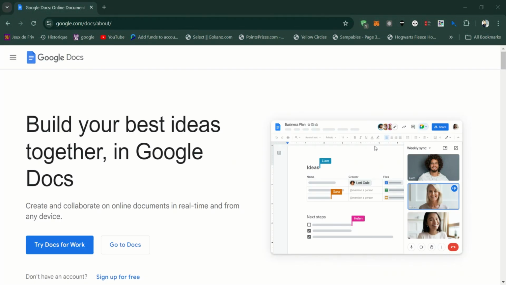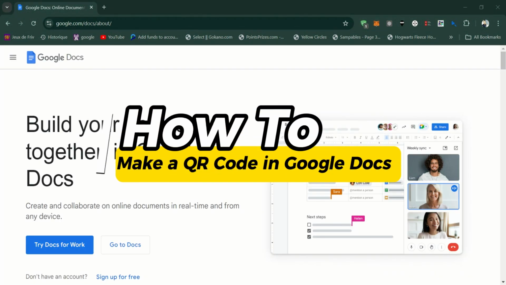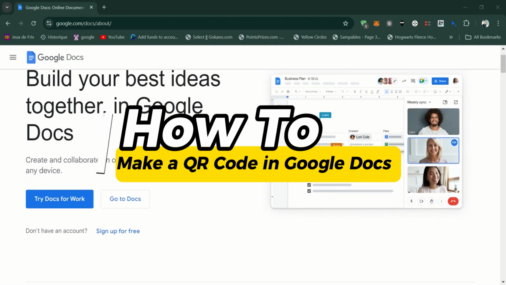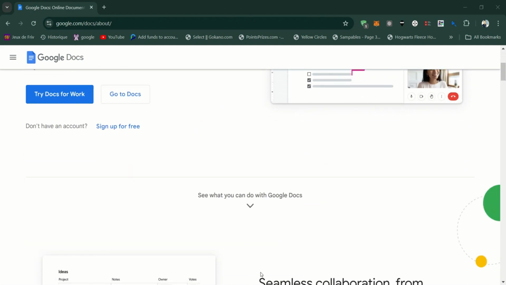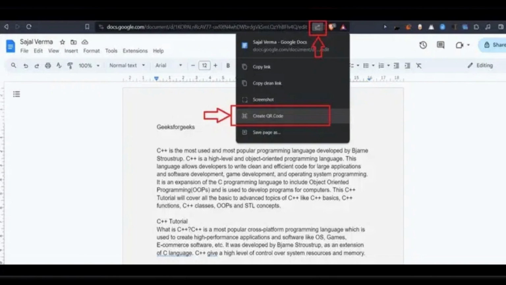In this video, I'll show you how to create a QR code using a browser on Google Docs. Firstly, open Google Docs in your web browser and open the document you want to create a QR code for.